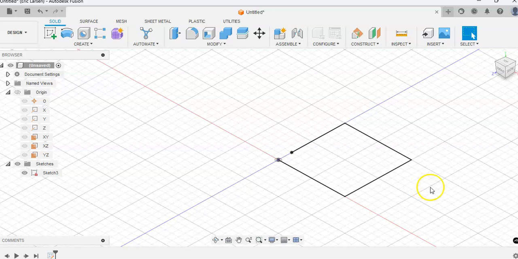and what we can see is that it's not a closed profile. If we click on this, the only thing that we can select here are lines. If we try to click in the middle of it, we don't get a profile, and hence we cannot do any extrude or any other operations on this using this profile.